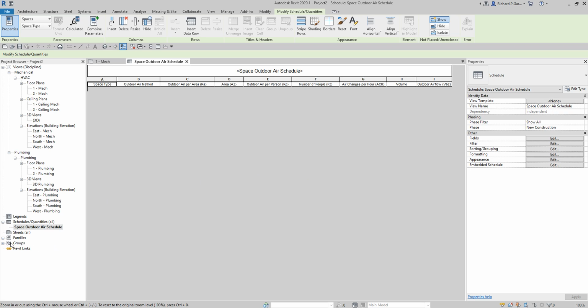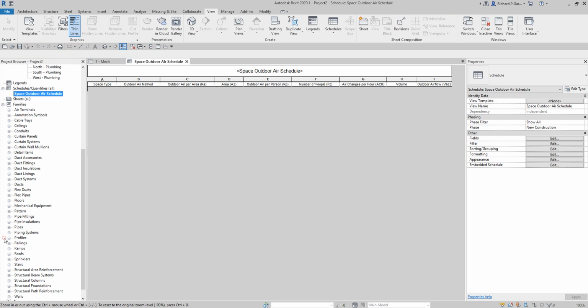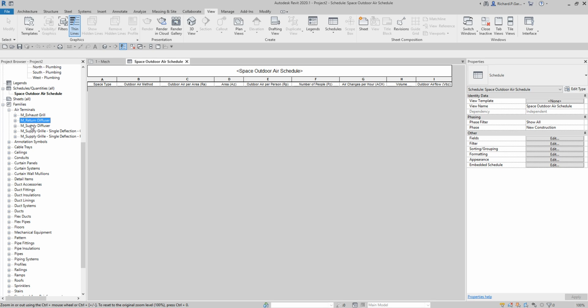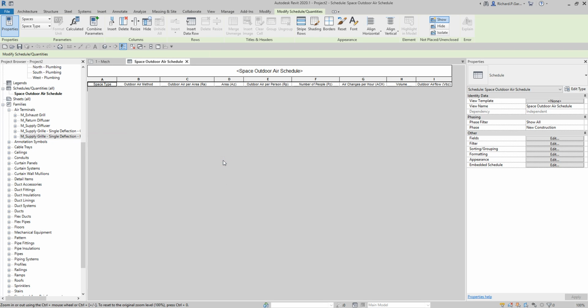And then also, if you take a look at the families here, for example, the air terminals, you already have preloaded families set up for you to use. So all the mechanical things are already preloaded here in this template.